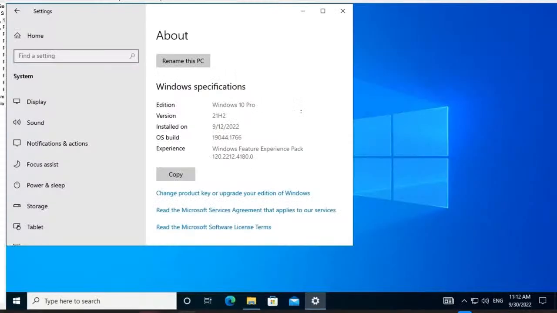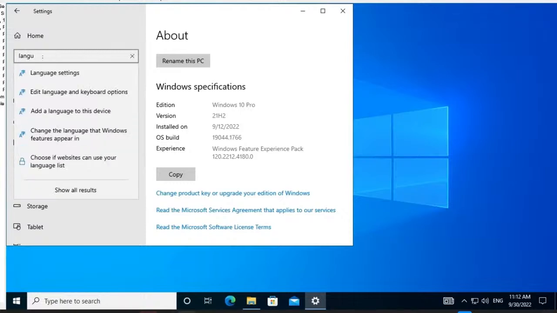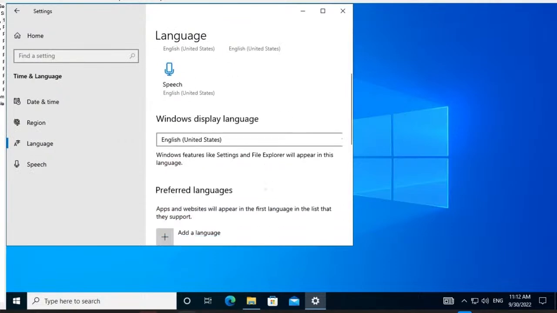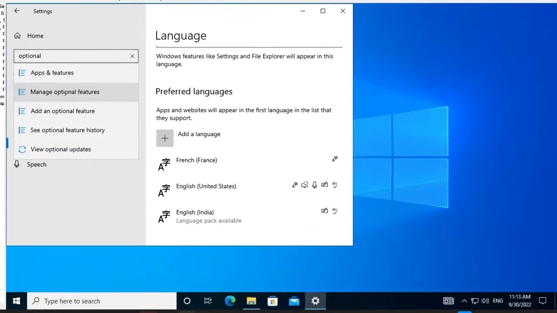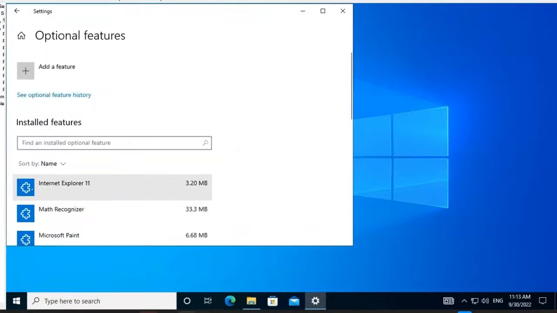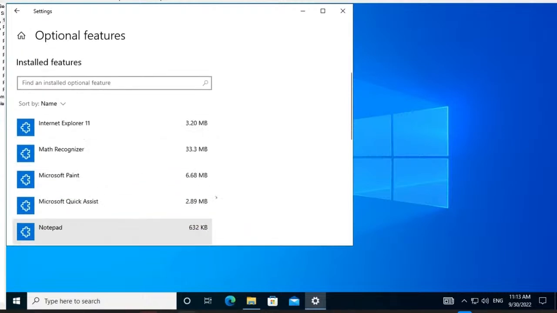I'm here to show the demo for UUP update on this machine, which is running Windows 10 operating system. The version is 21H2, which we can see in this about page. We can also check the language settings, what is installed in this system. We can see we have English and French languages installed as preferred languages. We can also check the optional features which are installed in this system. It starts from Internet Explorer, Math Recognizer, Microsoft Paint, and so on.